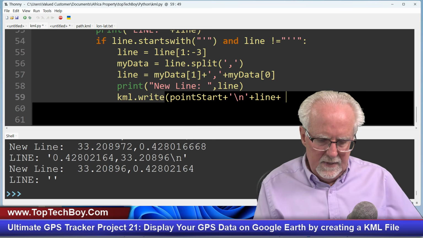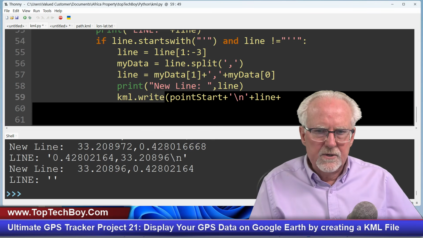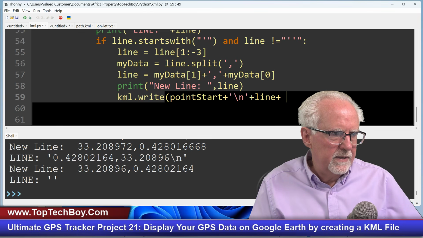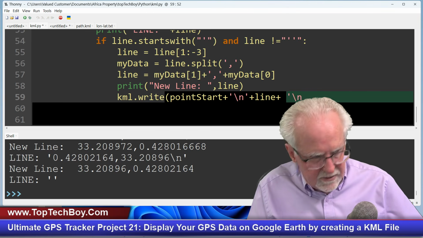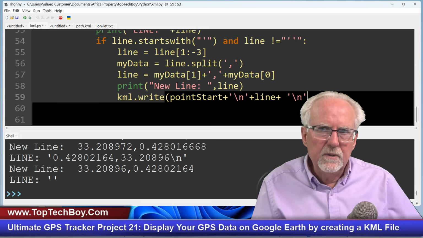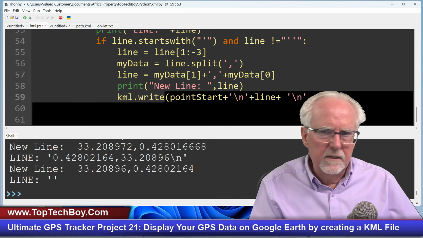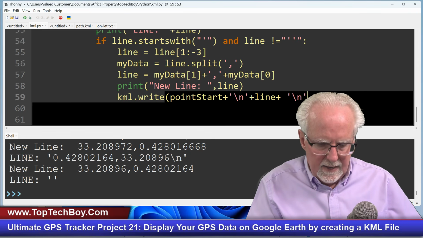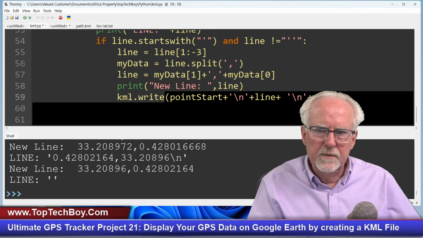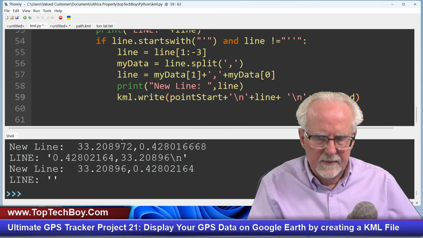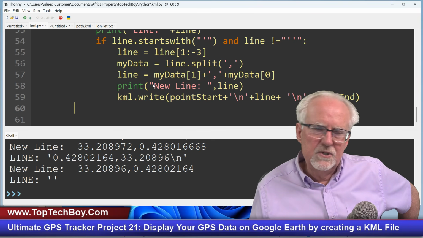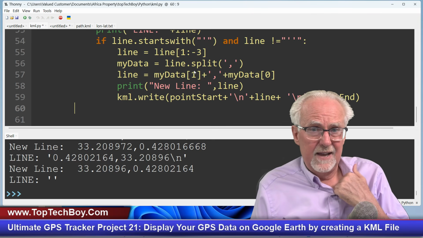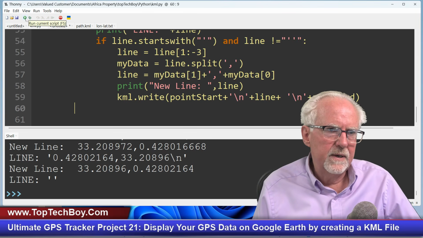But then I'm going to do the line, so that's going to be the actual data right there. The line is going to be the actual data. Then I'm going to concatenate that with a backslash new line. And these new lines just make the KML file a little bit neater. And then I'm going to concatenate that with point end like that. Actually, that kind of balanced out. Then maybe that is right. But let's go ahead and do this, and then let's see if we have that data in the KML file. Okay, so let's run this.